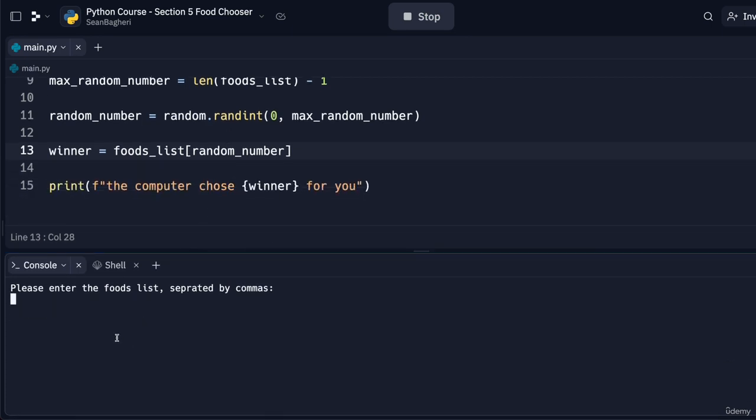All right, let's run this. We're going to enter some names, like foods: sushi, pizza, sandwich. Here we go. And let's add another one. What is it? I'm just thinking about some food. Hamburger or cheeseburger. All right, there you go. So the computer chose sushi for you. The computer went with the first option.